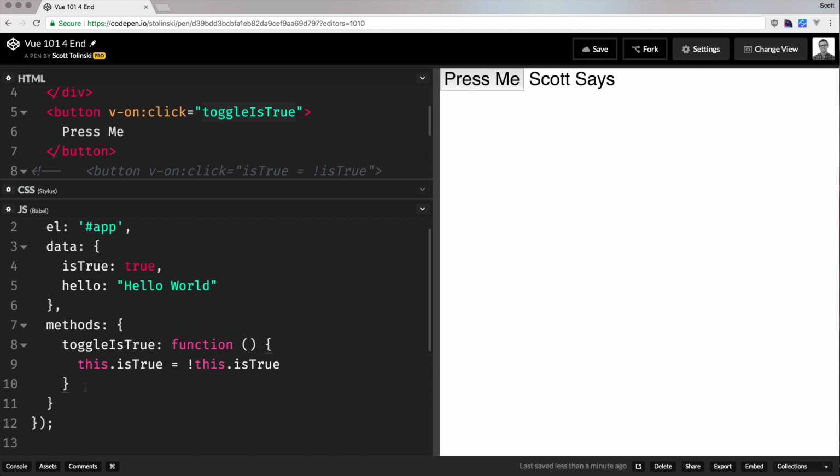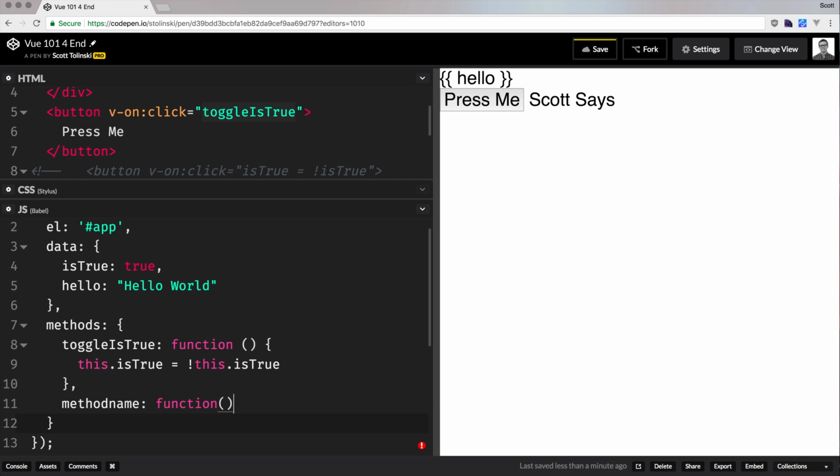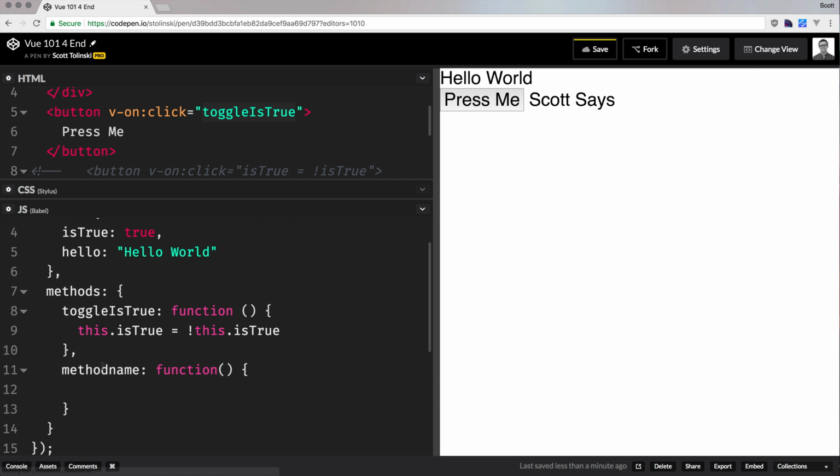If we wanted to add in more methods, you would simply have a comma, method name, function, and we could even have events passed in here. This is something that we're going to go over quite a bit more, but you could have as many methods as you wanted in your component, and these things can do all sorts of stuff from hitting an API to computing specific properties.